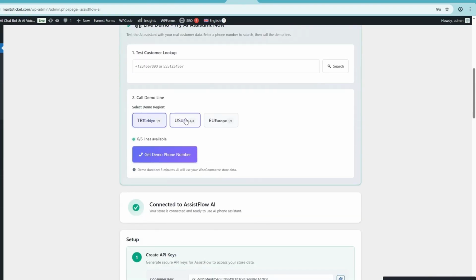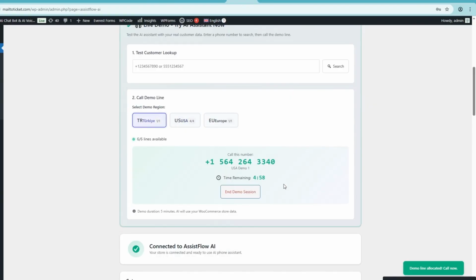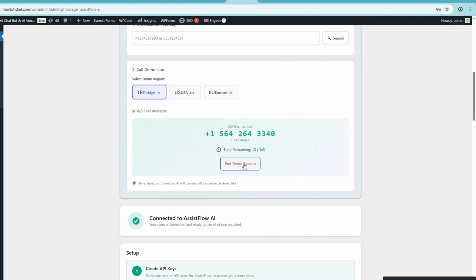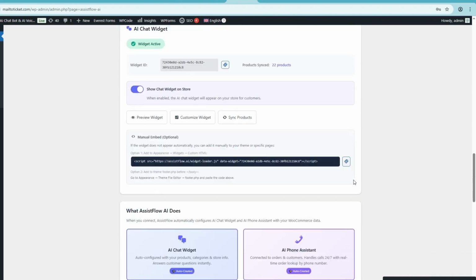Click Search. Customer data appears. Select a demo region. Click Get Demo Phone Number. Call the displayed number. The AI assistant will greet you using your real store data and answer order questions.